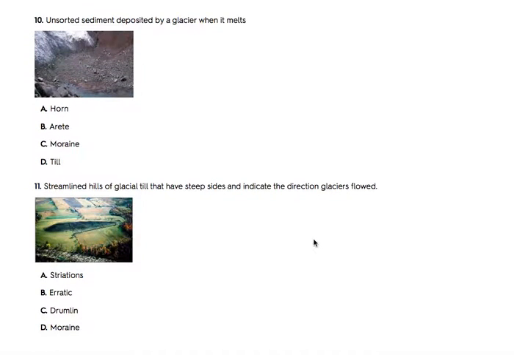Number 10, unsorted sediment deposited by a glacier when it melts. Is that A, horn, B, erratic, C, moraine, or D, till?